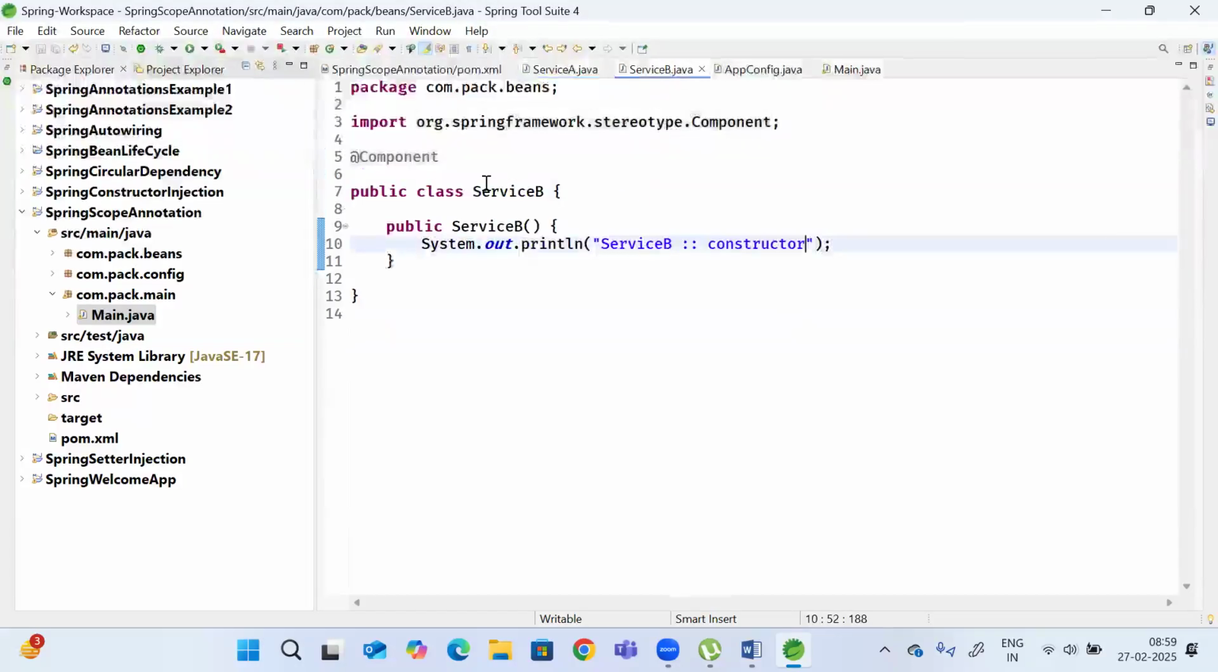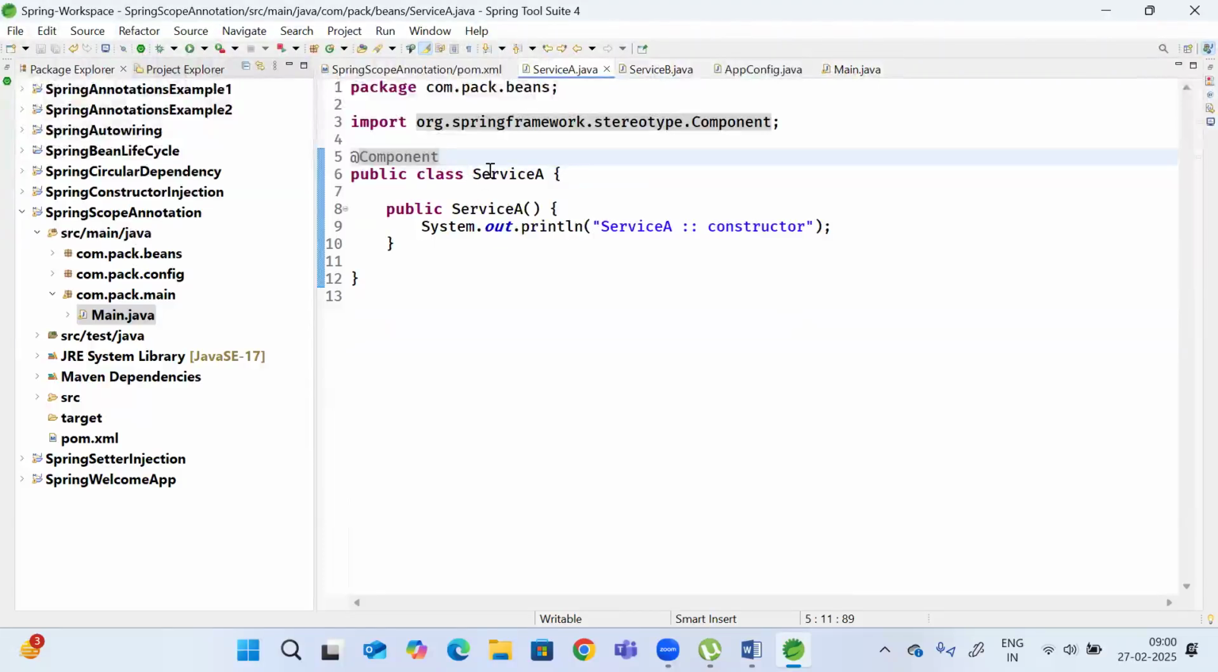Service B is also a component. And what is the scope that is provided for service A? Singleton. So the scope is a singleton. What is it telling the container? If the scope is singleton, then what has the container understood? The container has understood that I should create only one object within the container and I have to use it. Am I right or not?